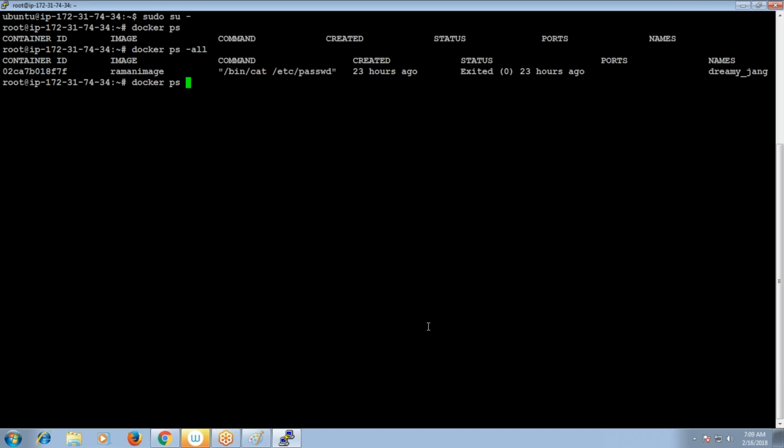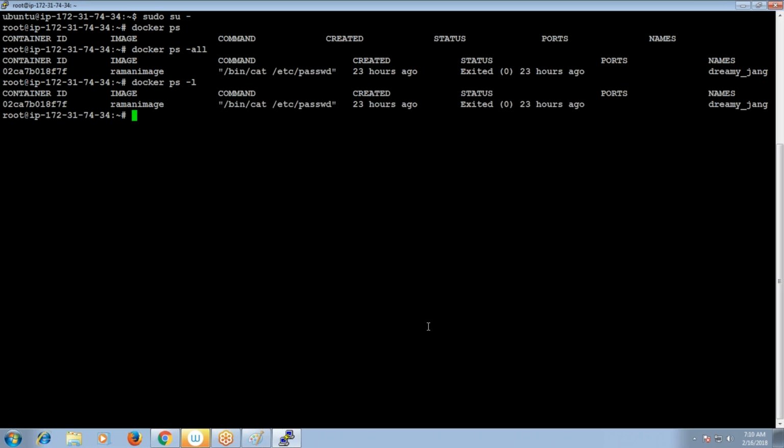There was an interview question last week for a person: how to list the latest created container? The option is -l. If you specify docker ps -l, it will let you know the latest created container. Here the Raman image container is the latest created container. These are all the ways by which you can list the containers.